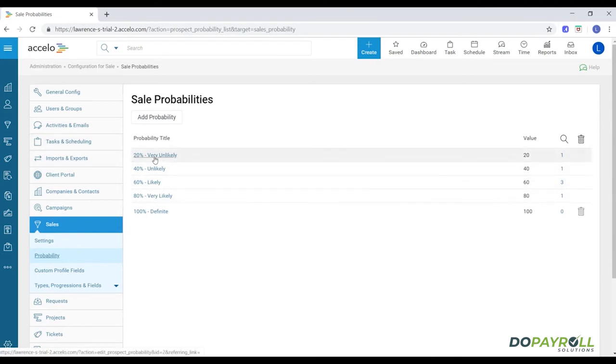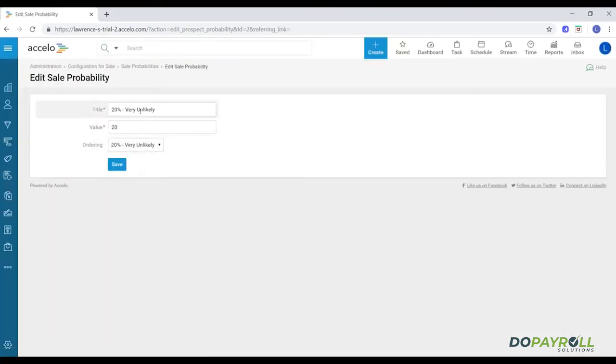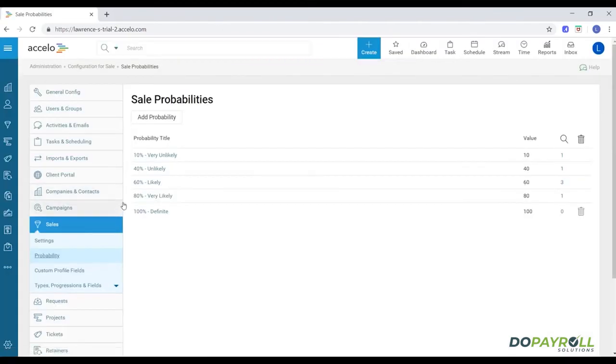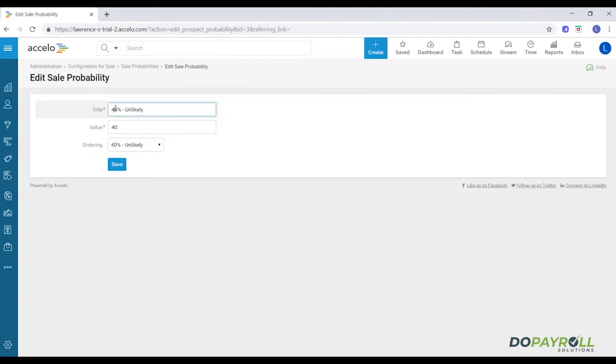So instead of 20%, we want to make this 10%. So what we're going to do is click there. And here we're just going to change a couple of things. So let's take this and make it 10%, and let's make the value 10. By hitting save, we'll see now that we have changed this to 10%. And if we want to go down the list, we can continue to do that. Maybe we want to make this 20%.